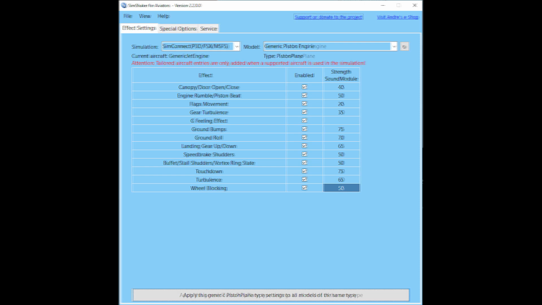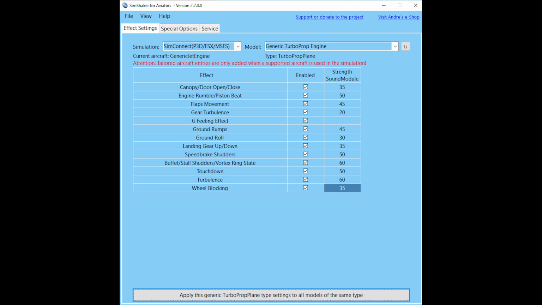And for the third model type, which is the generic turboprop engine, we've got the canopy door open and close set at 35, engine rumble and piston beat set at 50, flaps movement 45, gear turbulence 20, G-feeling effect 0, ground bumps 45, ground roll 30, landing gear up and down 35, speed brake shutters 50, buffet stall shutters, vortex ring state 60, touchdown 50, turbulence 60, and wheel blocking 35.